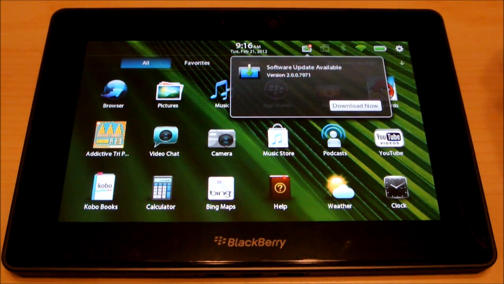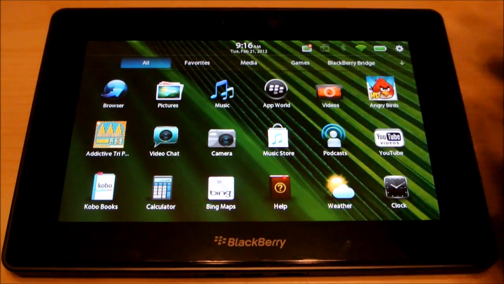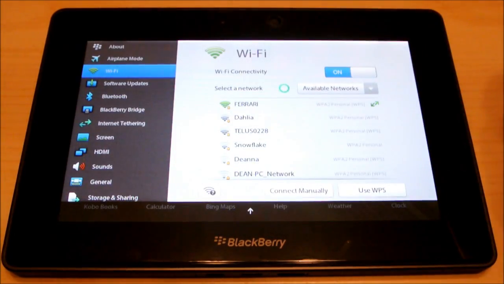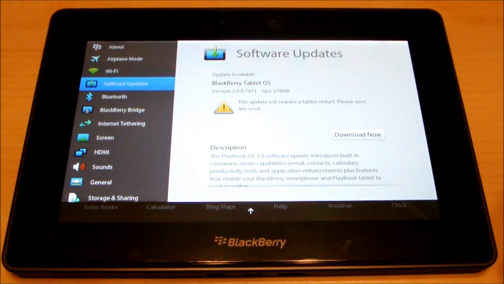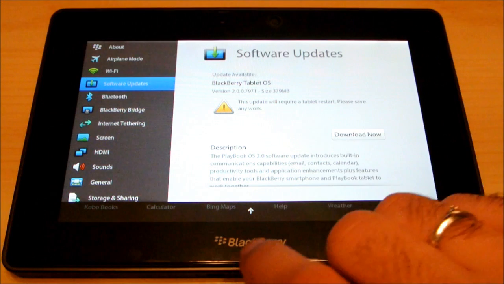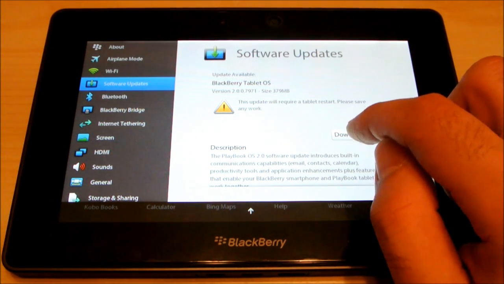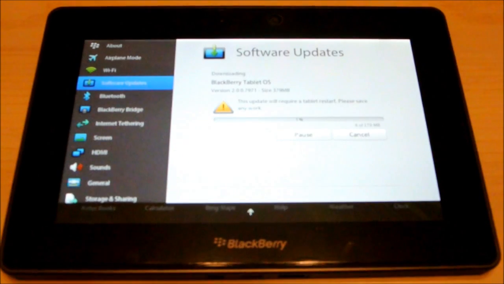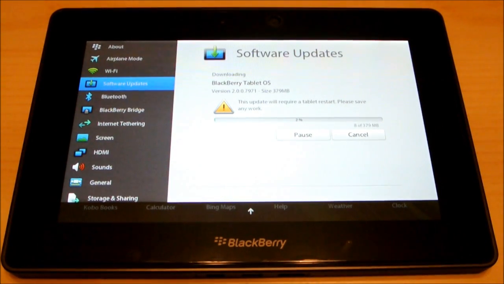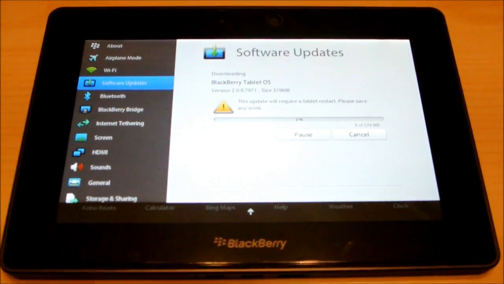It says software update available, 2.0.0.7971. So we can either go ahead and download it there, or if we go into our settings, software updates, it'll tell you right there that you also have a software update available. So we'll go ahead and download it this way. We'll click download now, and it's a 379 megabyte file. So we're going to just let that download, and as soon as that's done, we'll be right back.